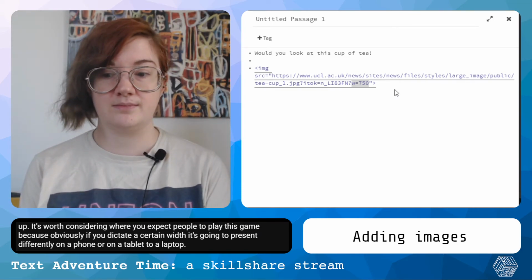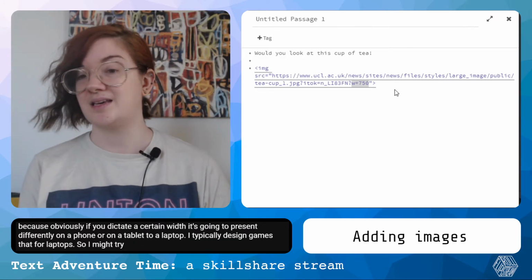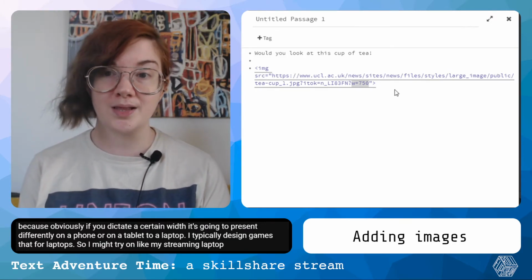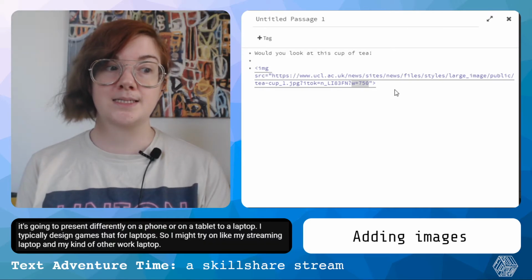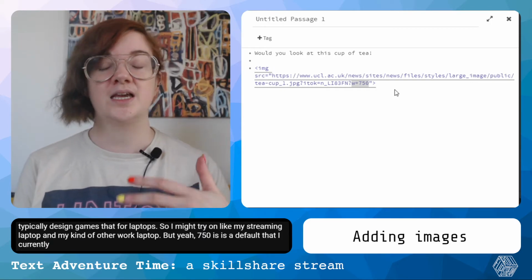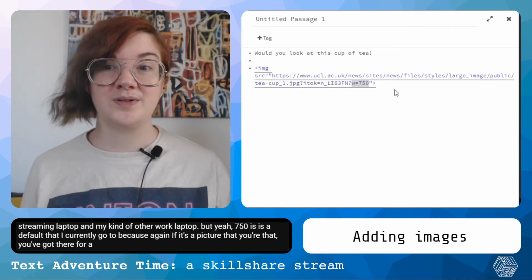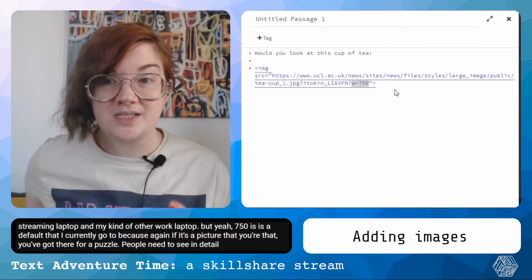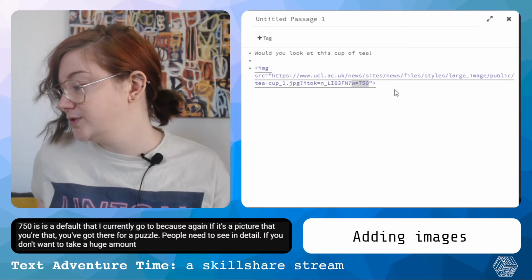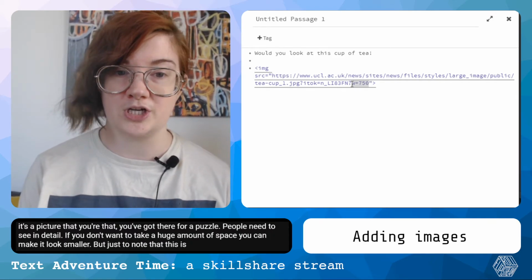I typically design games that are for laptops, so I might try it on my streaming laptop and my other work laptop. But yeah, 750 is a default that I currently go to, because again, if it's a picture that you've got there for a puzzle, people need to see it in detail. If you don't want it to take up a huge amount of space, you can make it a lot smaller. But just to note that this is something you can change.